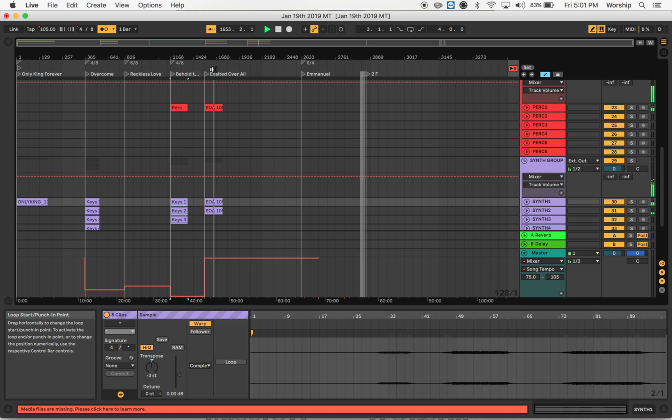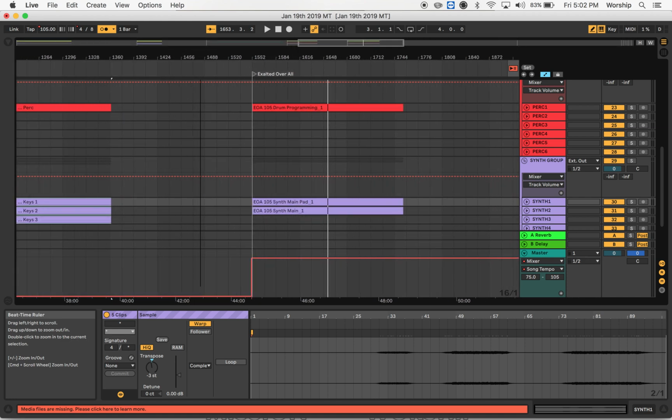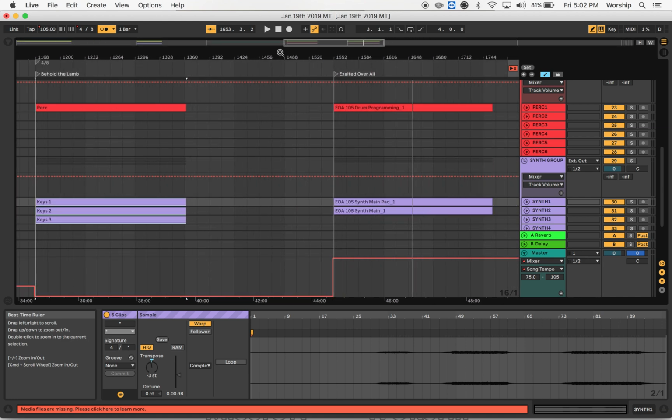So that sounds right. So that should be good. So what I'll probably end up doing in Behold the Lamb and Exalted Overall is run those together. I'll make those go very quickly from one into another, with a smooth fade. You can see that there's a bunch of space in here, if you look down here, probably about 5 minutes worth of space, but I'm going to get rid of that.